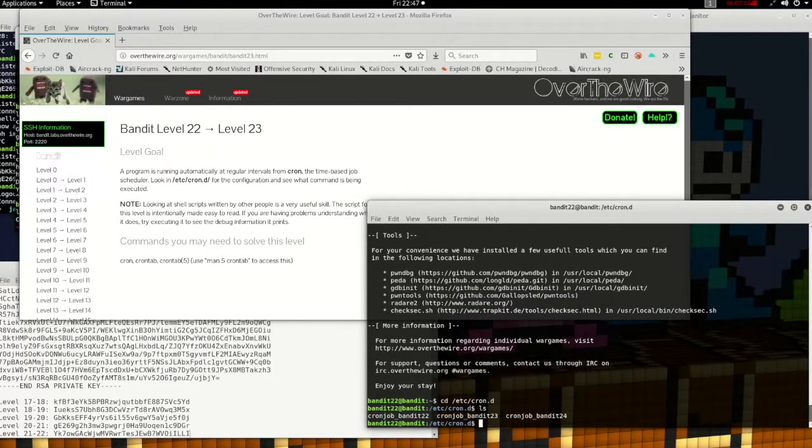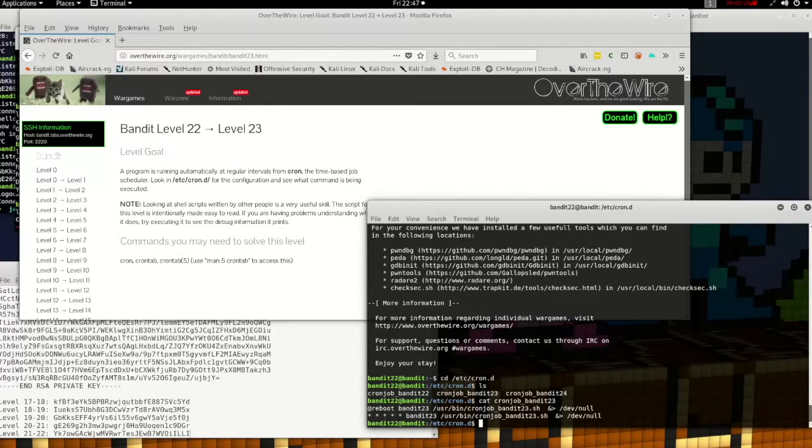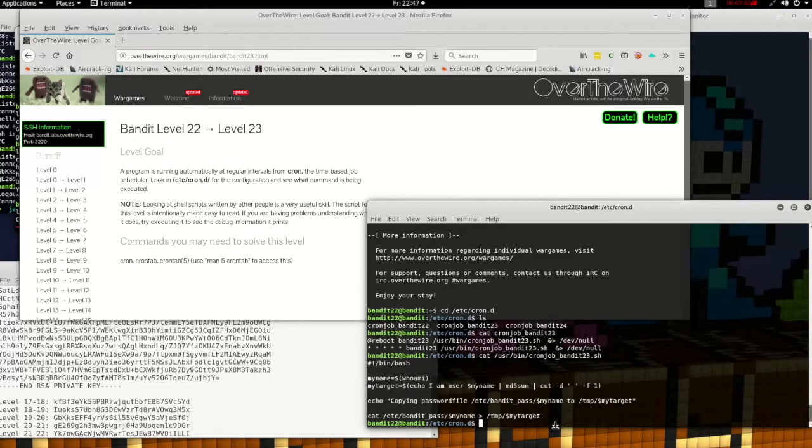ls here, and we're going to cat the cronjob_bandit23 because we know it's in there, and it has another script for us. Let's take a look at that by catting that shell script's location, cronjob_bandit23.sh, and this sets up a myname variable. So this is a script written in bash. It sets up a myname variable by typing whoami.